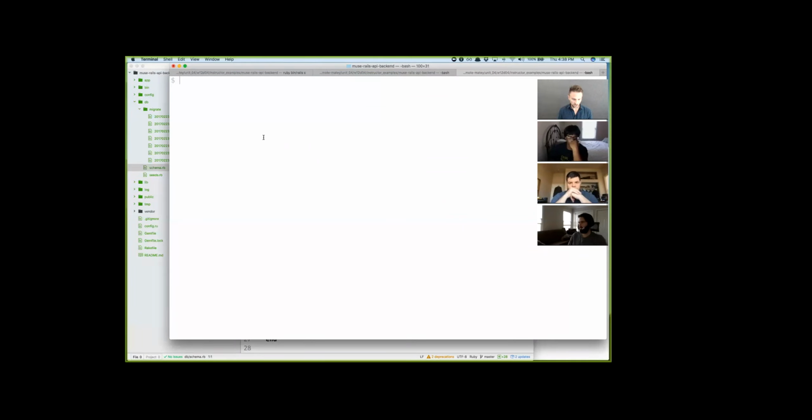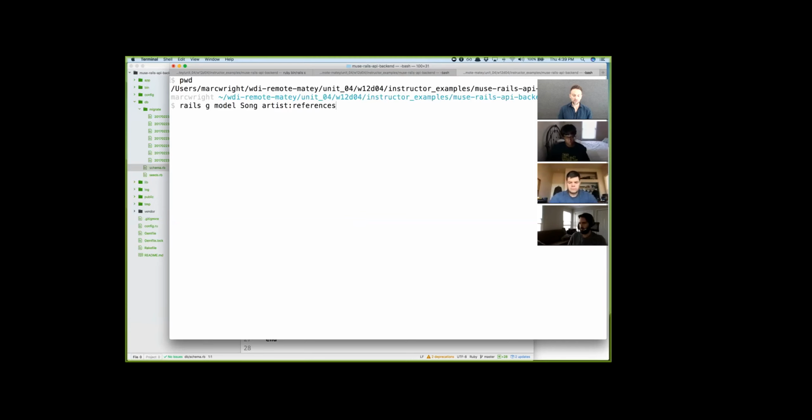So if you want to go into the terminal, make sure that you're in the correct directory. Cool. So let's go ahead and do a rails g model for a song. And I'm going to give you guys some more seed data for songs. So just want to make sure that these fields are correct. So the first thing we're going to put, we haven't seen this yet. We're going to do an artist:references.